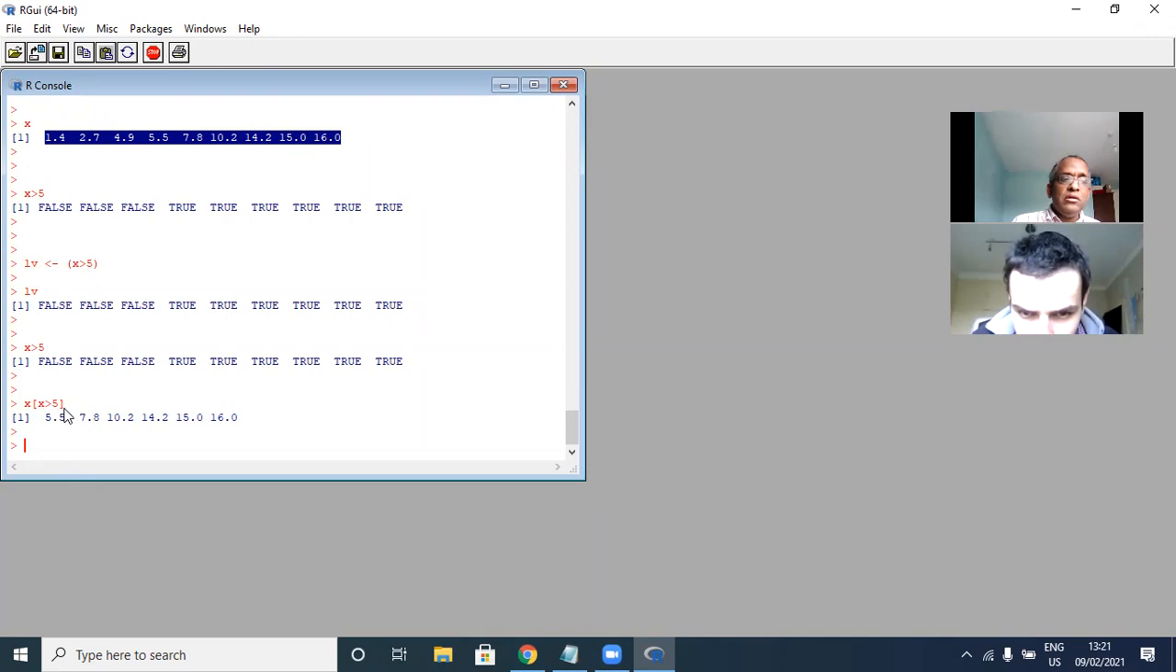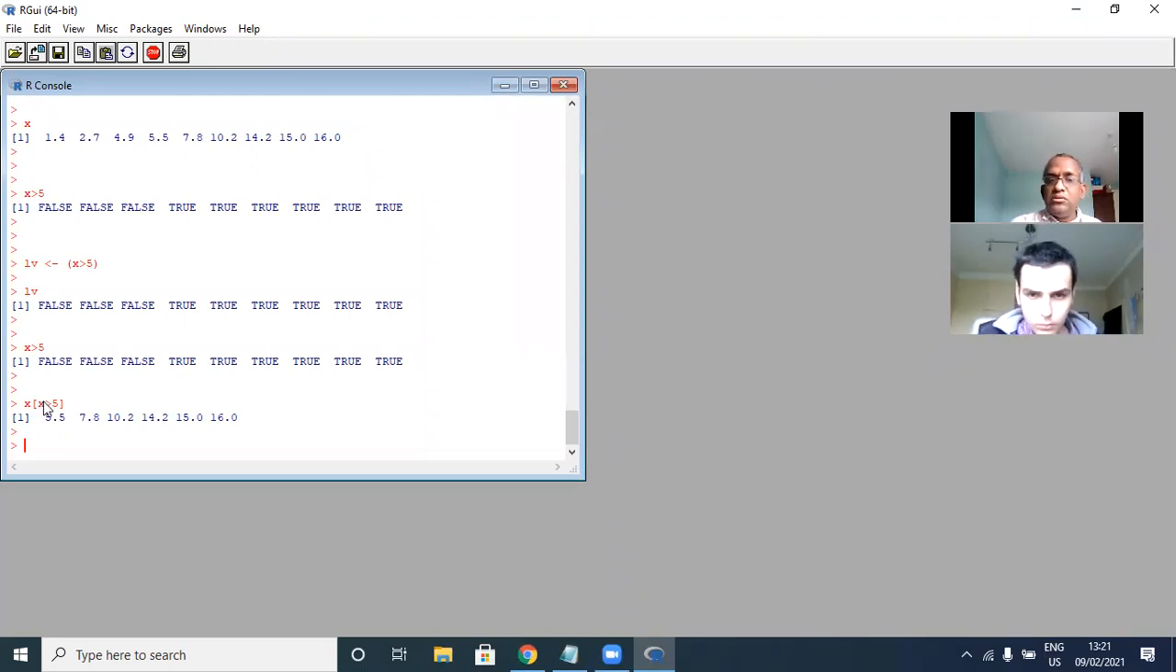So these two, although they look similar, they give two different outputs. They give really two different outputs.